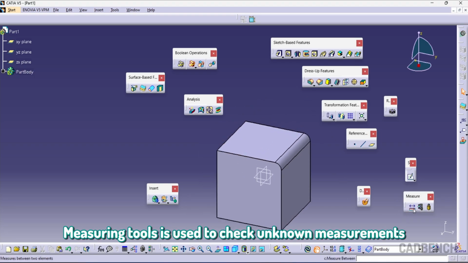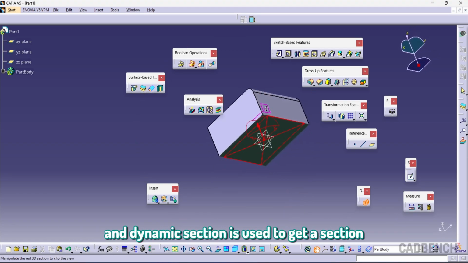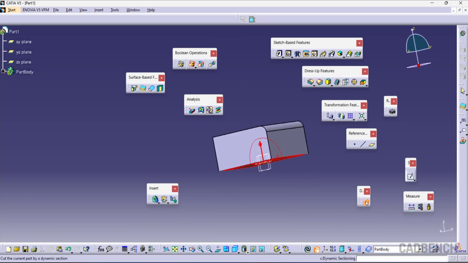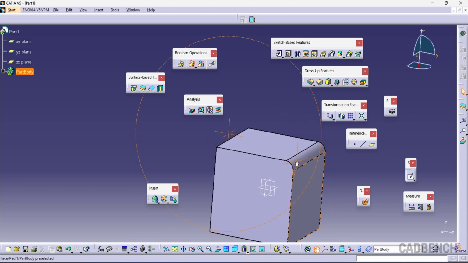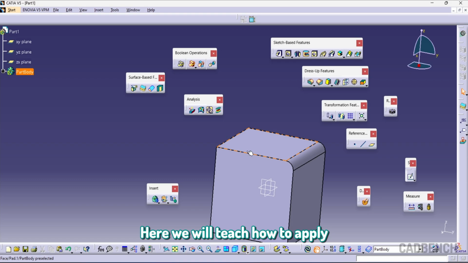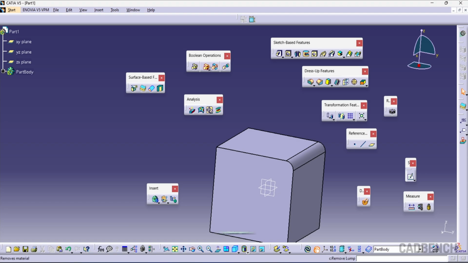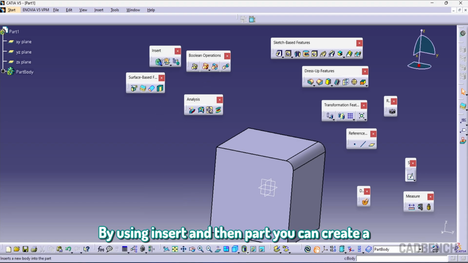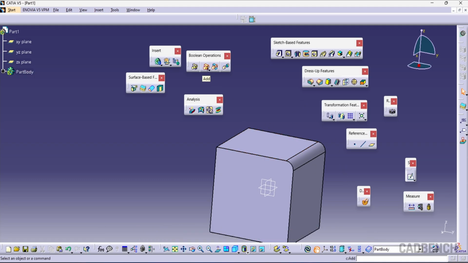Measuring tools is used to check unknown measurements and dynamic section is used to get a section view of a component. We can use rendering tools to get a realistic output of a designed part. Here we will teach how to apply materials and how to check a weight also. We will teach boolean operations also. For using boolean operations, you need to create a multi-body. By using insert and then part, you can create a multi-body and you can easily use boolean operations here.